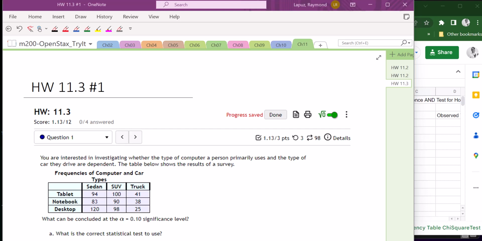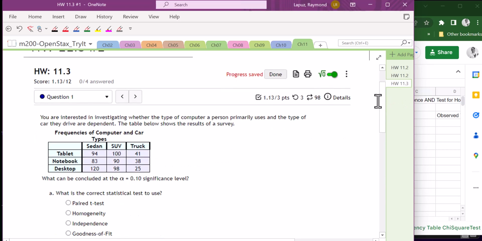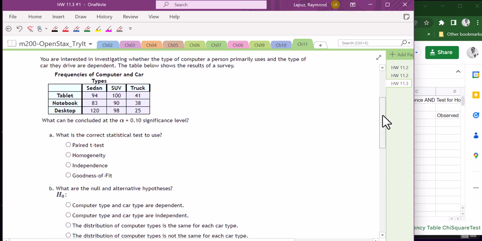My name is Lapuz. In this video, we will go over a problem from section 11.3. This is problem number 1. Here we're saying that you are interested in investigating whether the type of computer a person primarily uses and the type of car they drive are independent. We have a table below and the results are in survey. There's a choice of tablet, notebook, or desktop, and then sedan, SUV, or truck. What can be concluded at the 0.10 significance level?